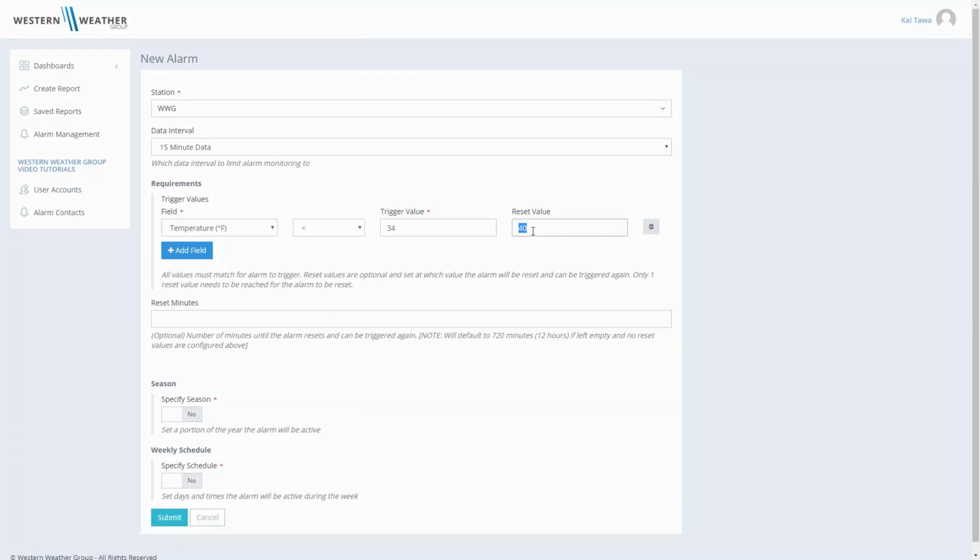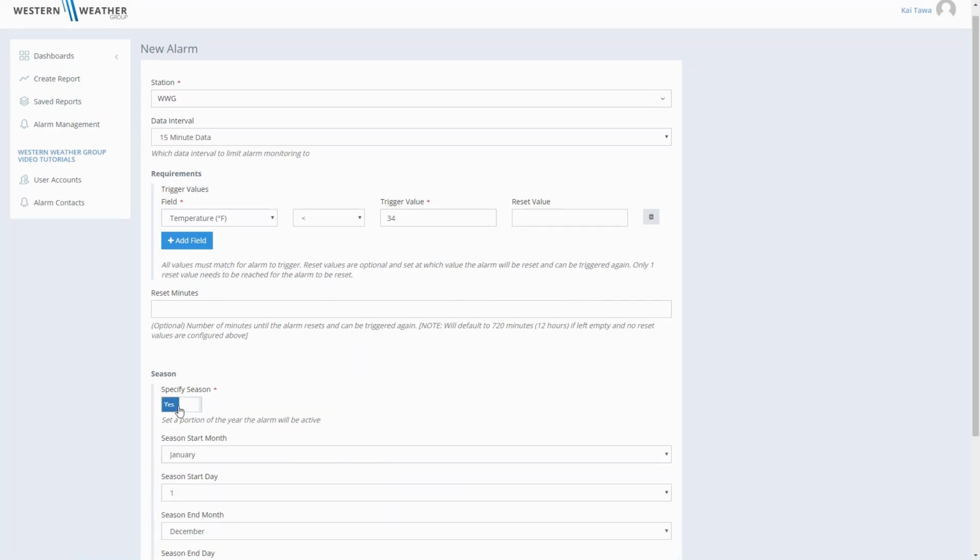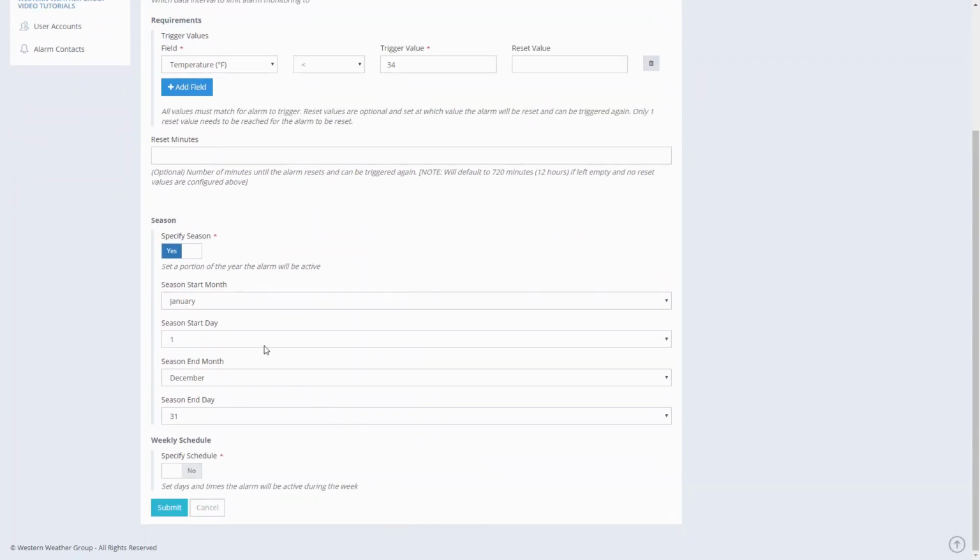If you're using reset minutes, you can set your alarm to reset after a different amount of time than 12 hours. For our example, I'm happy with the 12-hour reset time and will leave it be. At the bottom of the new alarm page, there are 2 more options. The season option will set up your alarm to only be active during certain times of the year. For example, you may only want alarms from January through April.